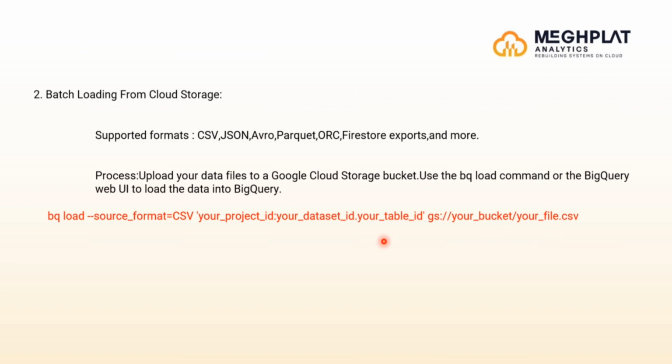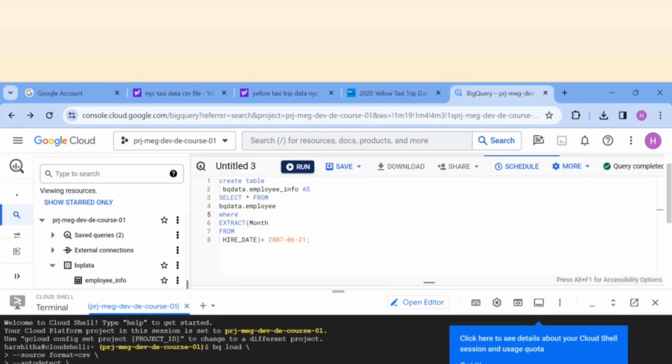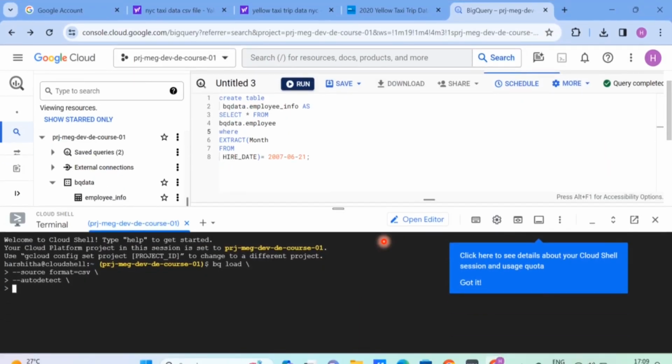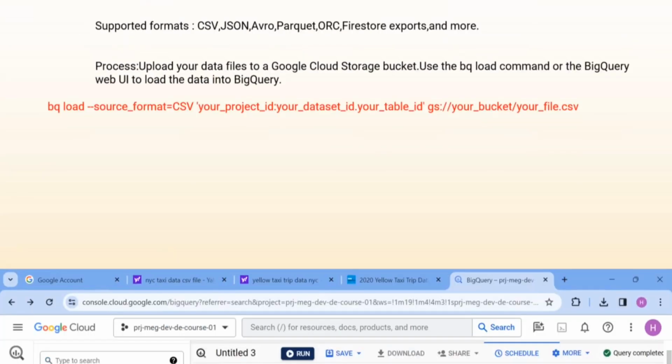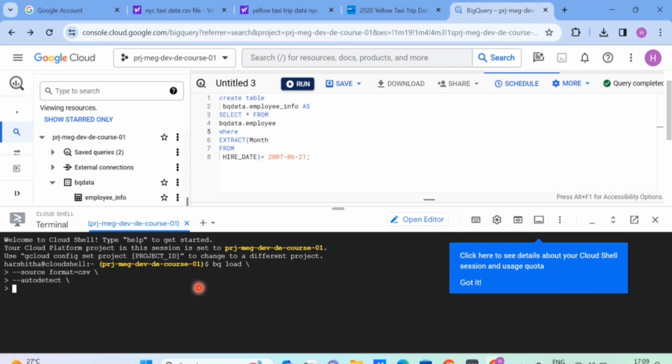So the third one is, before that, let me show you. If we go here, this is our Cloud Shell terminal. So in this area, we need to write this command. So this is about using the Cloud Shell terminal. And also I have shown you how to upload a CSV file from our local desktop.